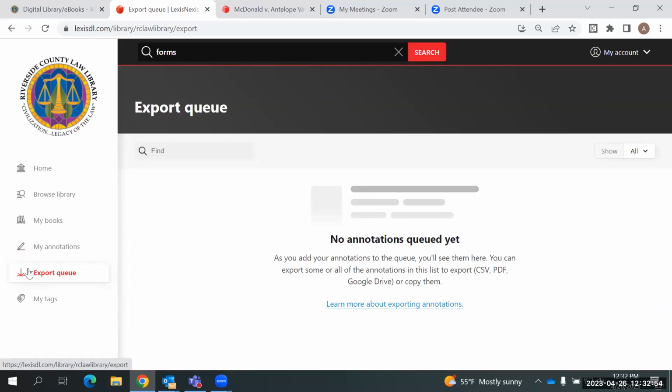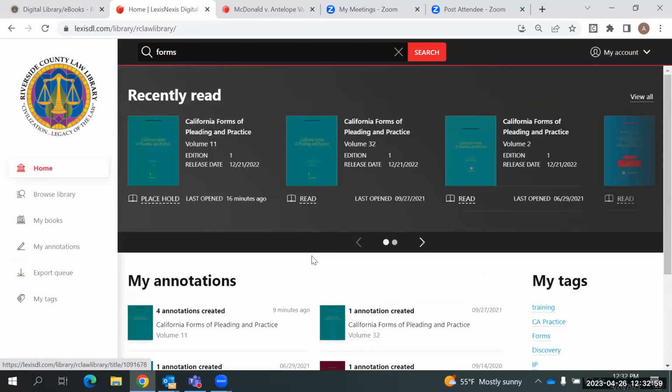Those are the primary features of the digital library. Does anyone have any questions for me? We have a chat here. Yes. Okay. So the question is only one queue per ID. Yes. So you'll only have this one export queue at a time. So if you're trying to queue up multiple, say, projects that you're working on, it's only going to allow you to do it one at a time. Any other questions when it comes to the digital library?